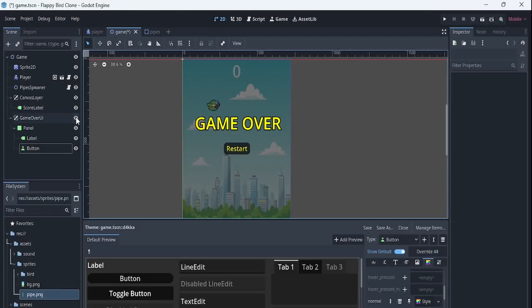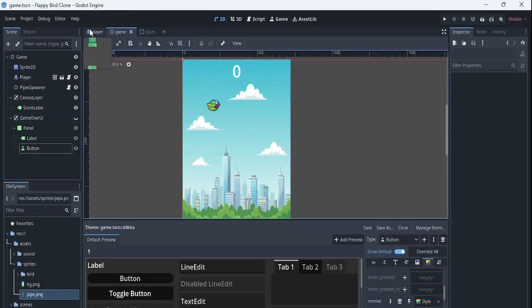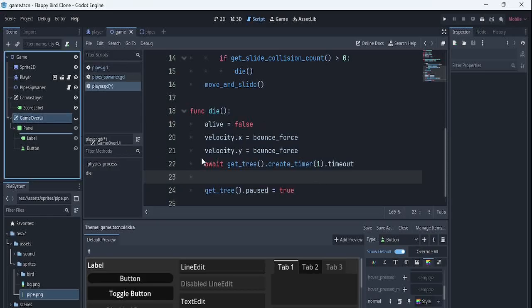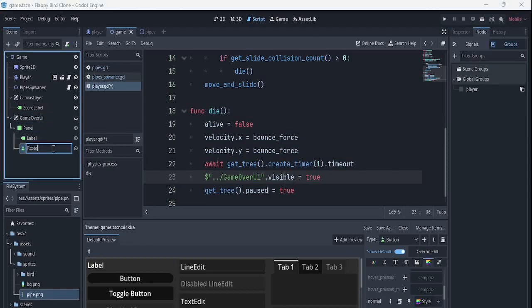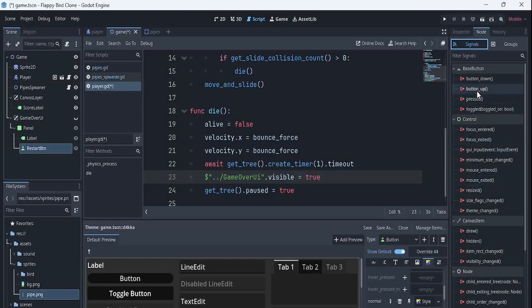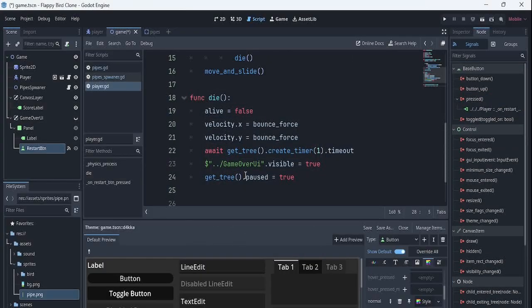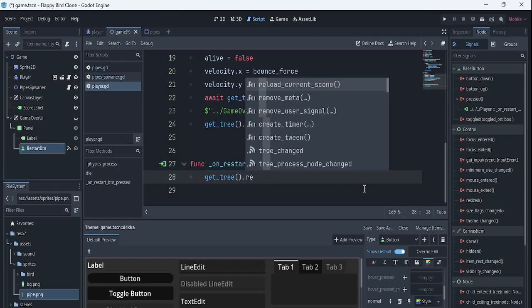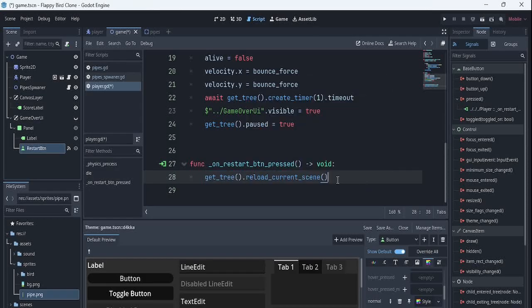Now click the eye icon next to Game Over UI to hide it. Back in the player script, drag and drop the Game Over UI node. Inside the die function, add game_over_ui.visible = true. Connect the restart button's pressed signal to the player script. Inside on_restart_button_pressed, type get_tree().reload_current_scene().